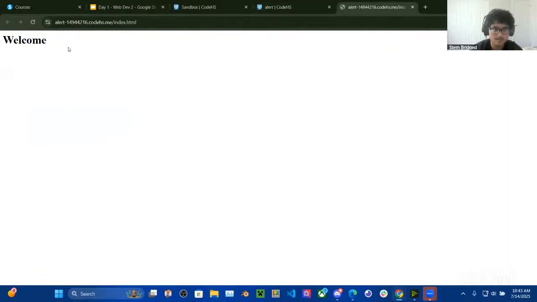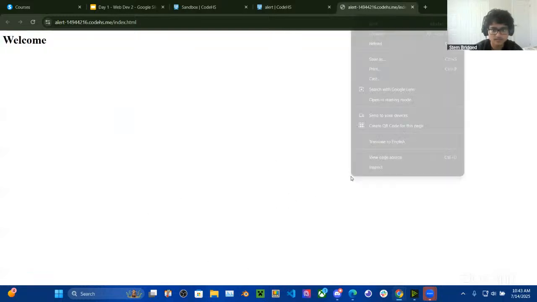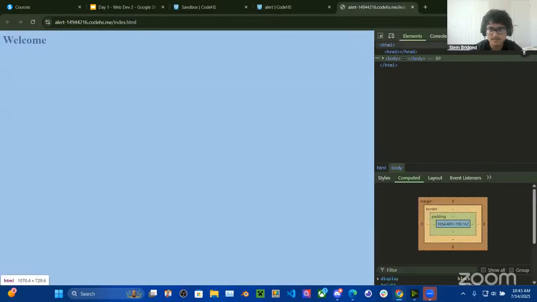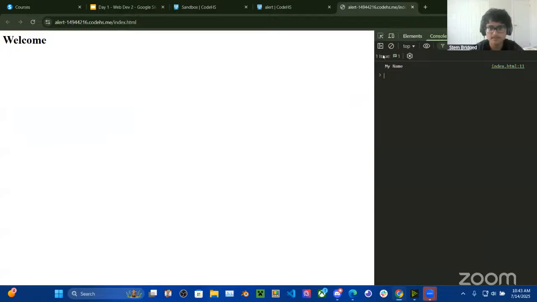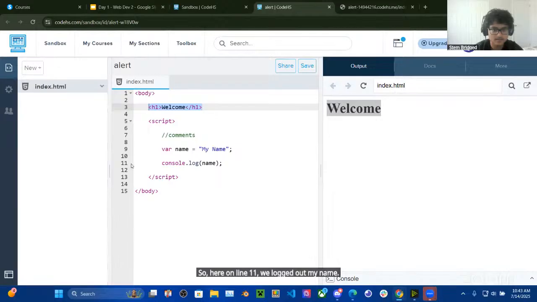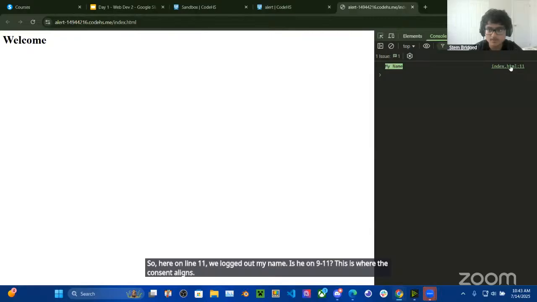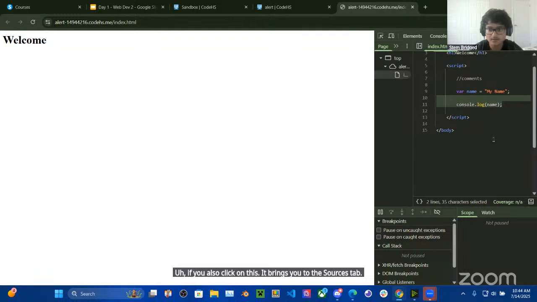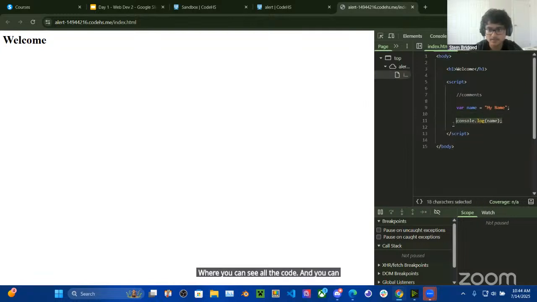You have your website in its own tab. And let's say here you want to check where the console is. You have to left click, or I mean right click, and then click inspect, and then you'll see this console tab, and this is where it tells you where your JavaScript code is. So here on line 11, we logged out my name. You can see on line 11, this is where the console.log is. If you also click on this, it brings you to the sources tab where you can see all the code. And you can see the console.log is on line 11.